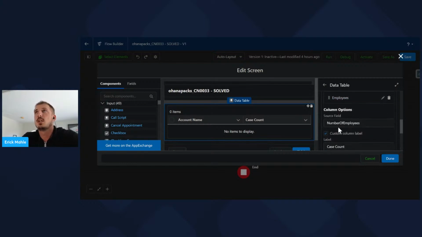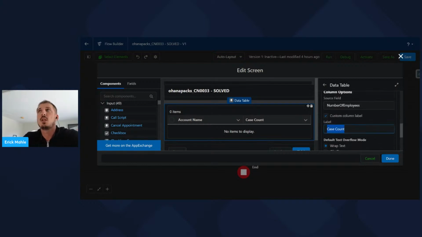What have we done? Here's the source field. You can apply your own custom label. So for the sake of the competition, we can change the custom label. Yes, this is the number of employees field, but we're not looking to do any information with it. We're not looking to manipulate any information with this. So for display purposes, we want to display this as the case count.